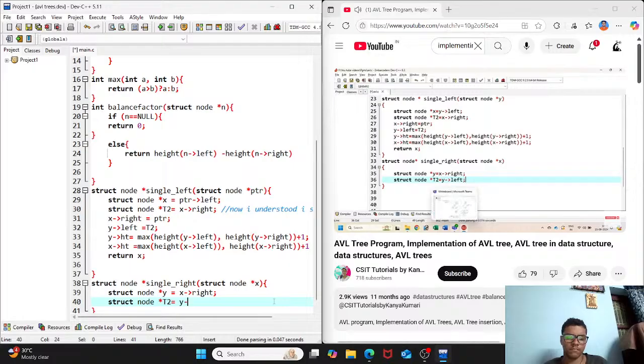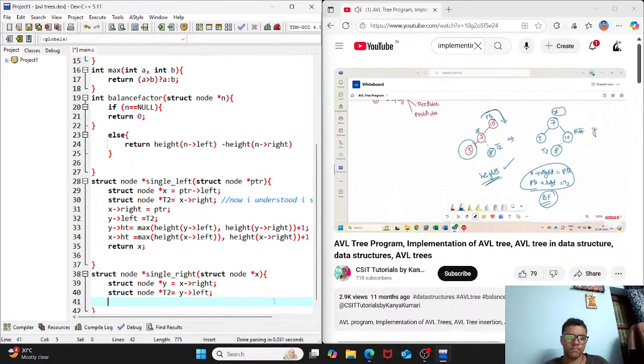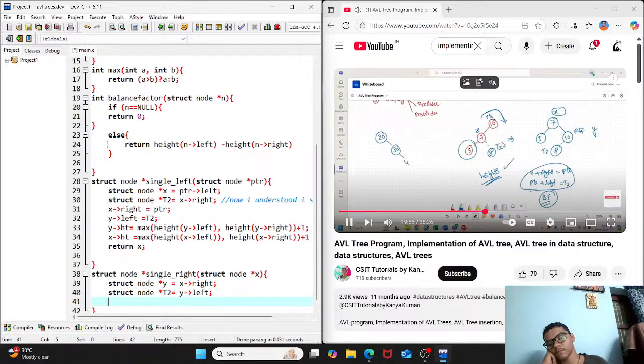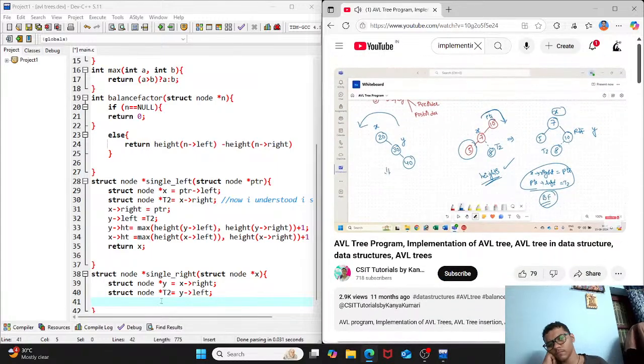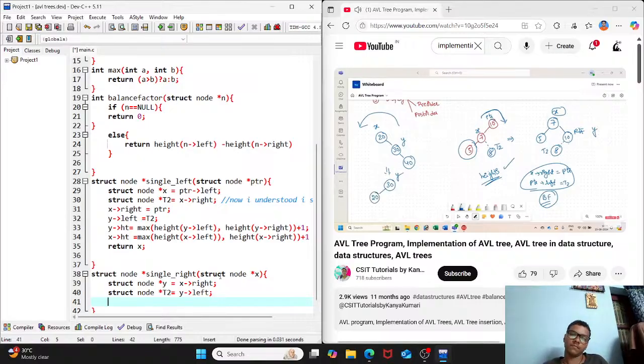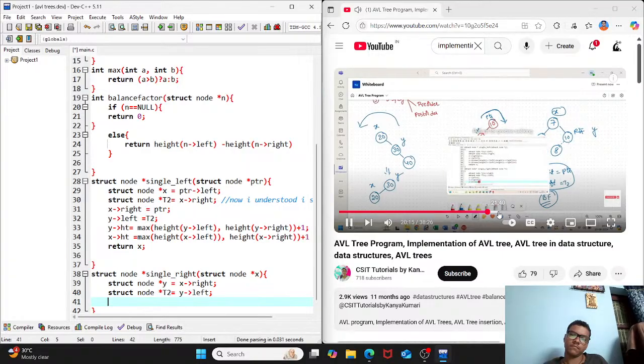Similar to single left rotation, here single right, for example 20, 30, 40. Here the property is failed. Assume that as x. Now assume this as y. Okay, now after rotation you will get like this. 30 is becoming root node, which is y. 20 is becoming left child for y, x.